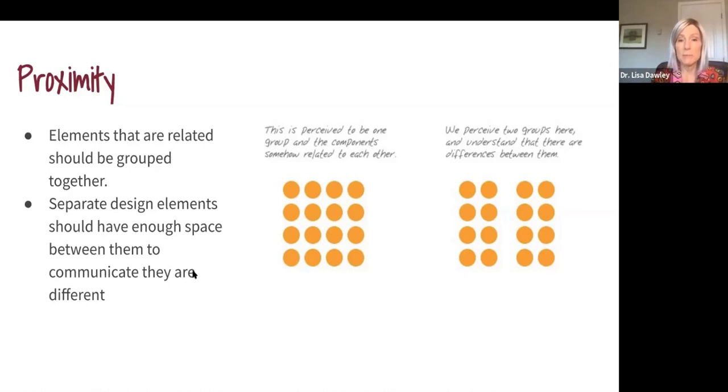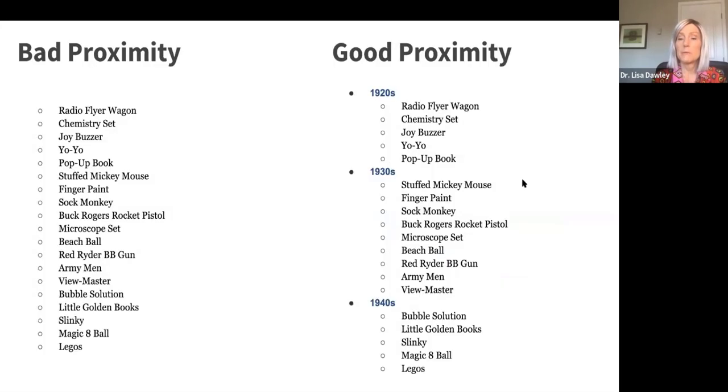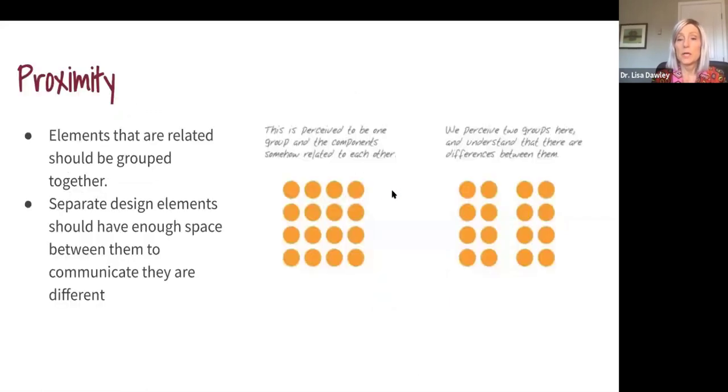For example, I thought this was a really nice graphic. Here you have 4 rows of 4 dots each. It's 16 dots. But you notice just by putting that row in between, it looks like now I have two columns and they're different for some reason. Visually I'm perceiving that. So please pay attention to your white space.